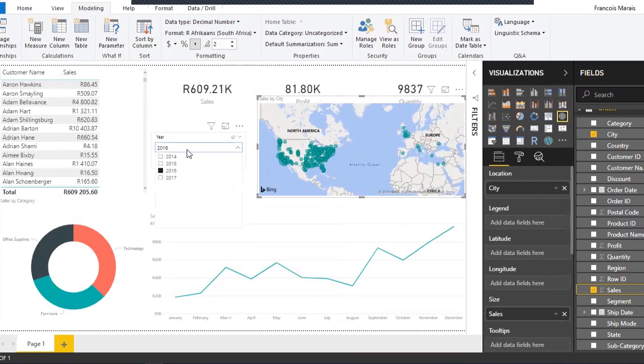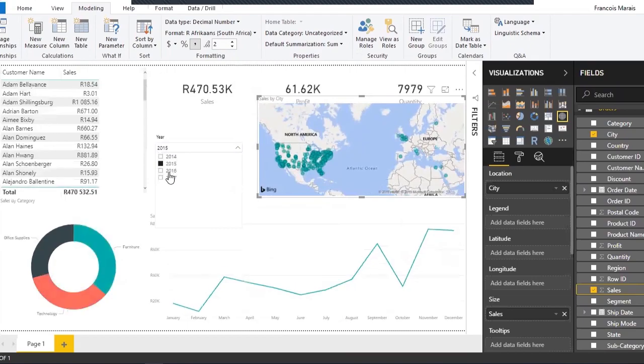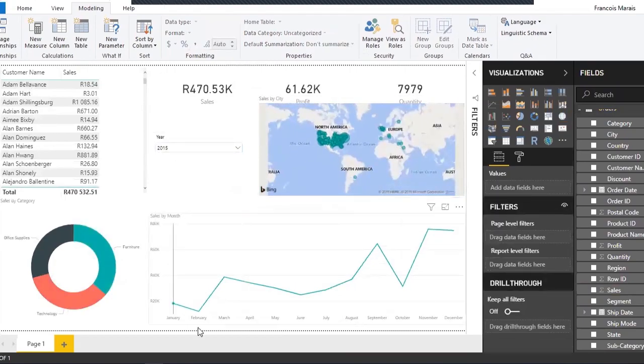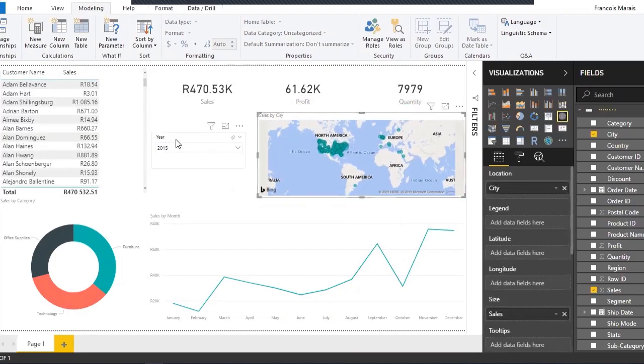Now, the same principle will also apply for the year filter. If I choose 2014, the dynamics will change on the map as well. So that just shows a nice indication of how easily it is to work with it, drag and drop visuals. Make this one a bit nicer, and I can place it there.